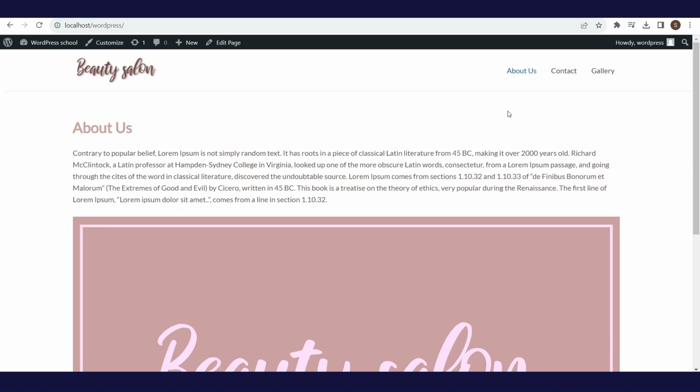How to create and manage menus. As you can see, in the main navigation we have 3 pages, About Us, Contact and Gallery, but they are set here by default, because the main navigation displays the pages we have created on the website.